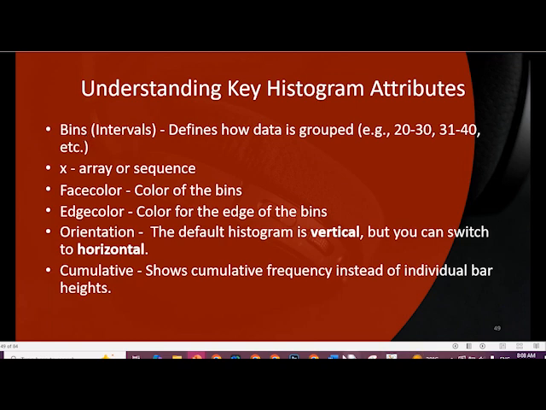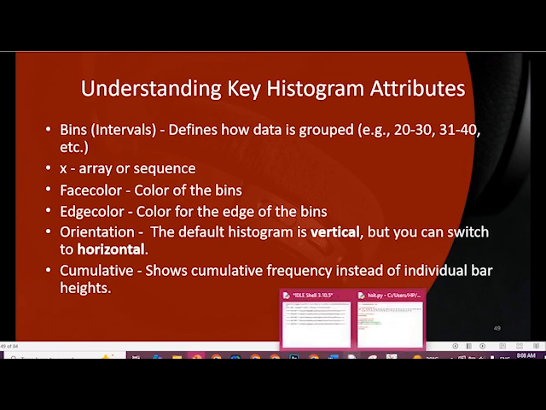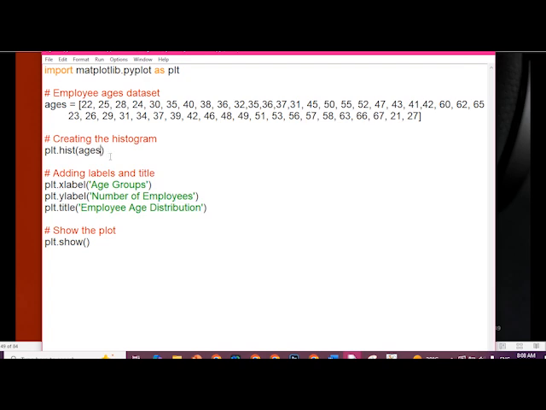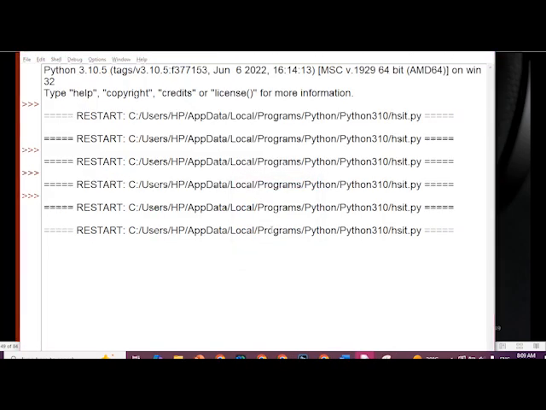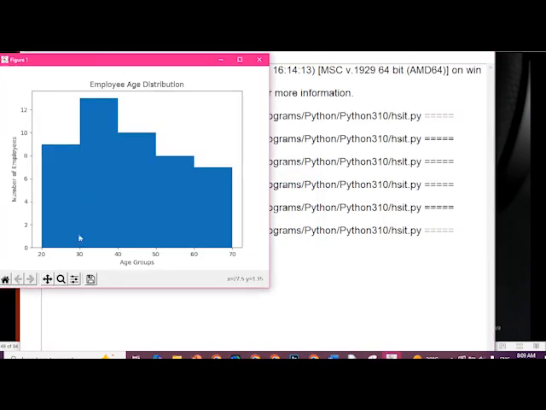For example, here in our program, if I give bins equal, let's start with 20 here because our values started with 20, right? 20, 30, 40, 50, 60, 70. Now when I run the program, you can see the ranges here. It is from 20 to 30, around 9, 30 to 40, 13, etc.